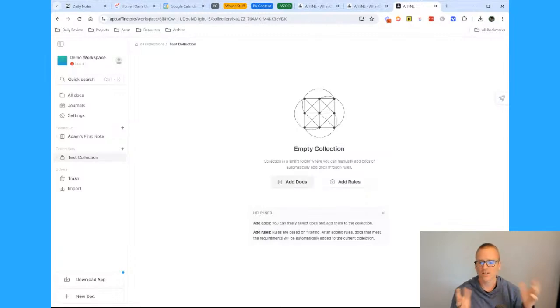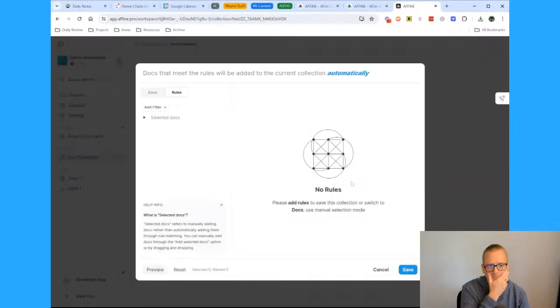Okay, I think adding docs is pretty straightforward. That would just be where we add them to the collection by saying that we want them in the collection. Let's see what the rules look like. No rules, please add. We can add a filter. Selected docs refers to manually adding. You can, okay, got it. So add a filter. Okay, so yeah, that's what I was thinking.